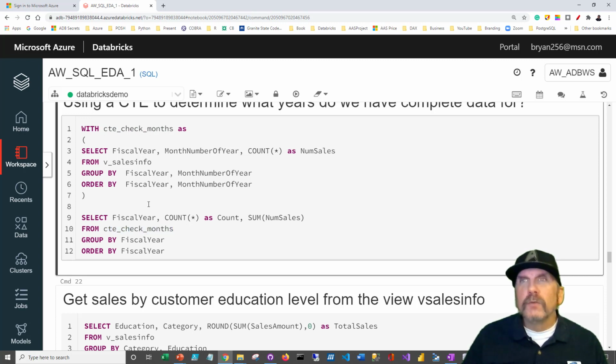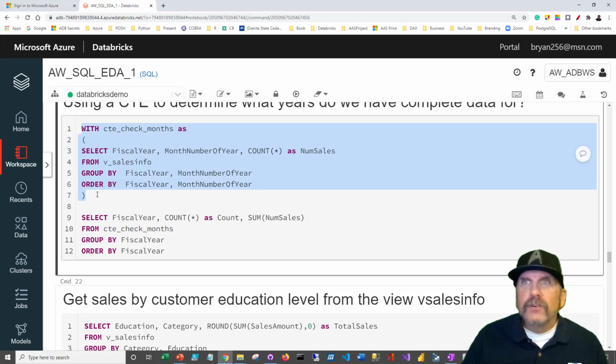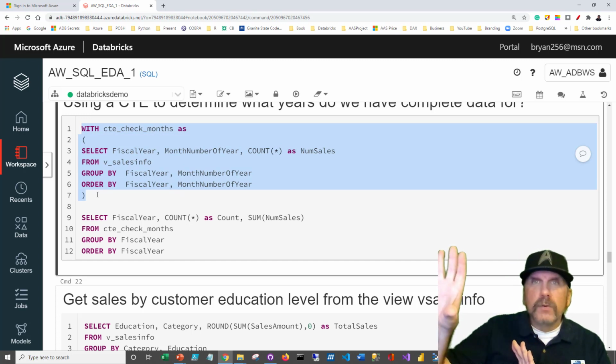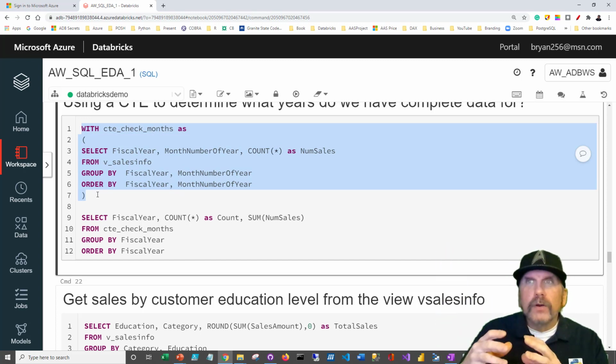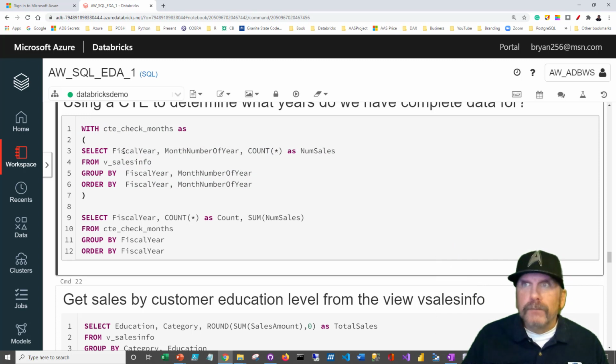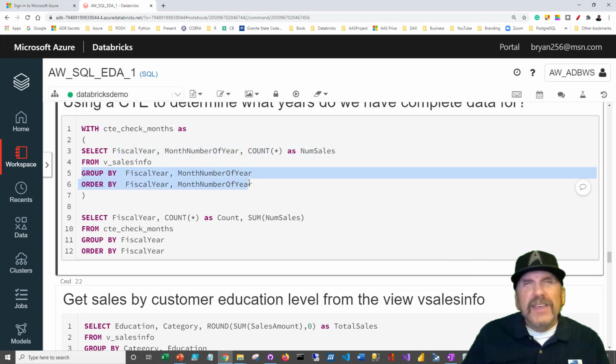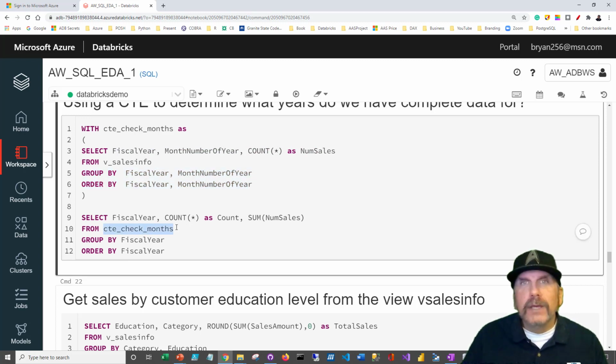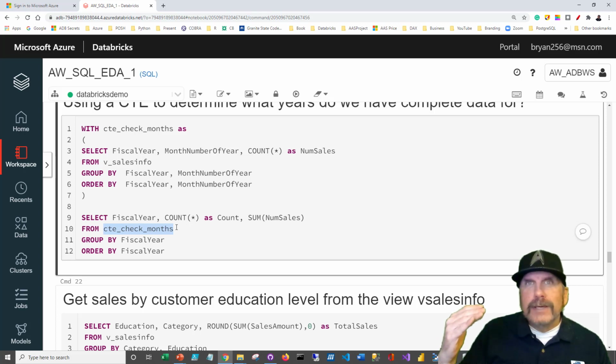Now why I like this is because I can take logic like this and isolate it and put it separate. Make sure it works. It's going to return here my fiscal year, month number, and account, and it's going to do this group and order by. And then I can treat it just like a table in my from, in my next select statement. And you can have a sort of list of common table expressions.